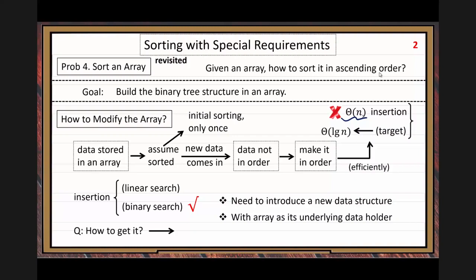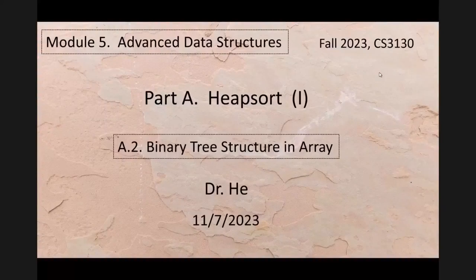So, in our next slide, we want to answer that question: how to define the parent-child relationship in a simple way. So, most important, our next question, the parent-child relationship. 8.2, binary tree structure in array.